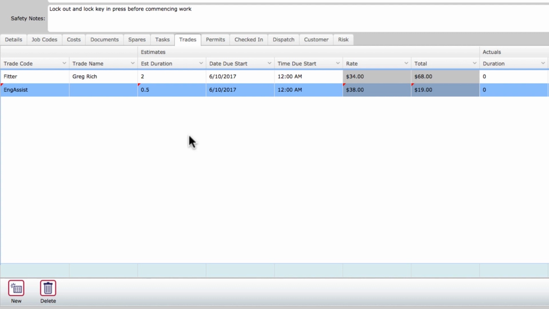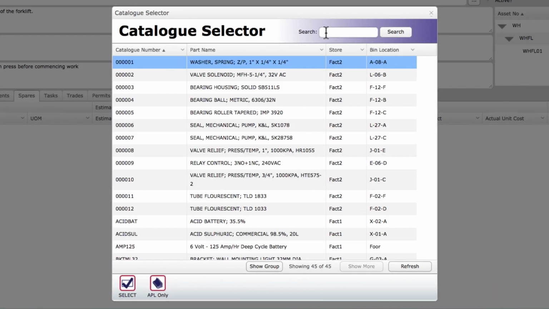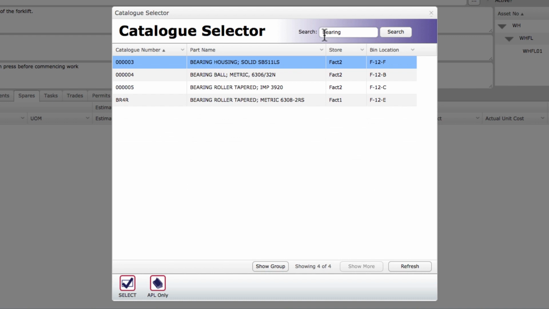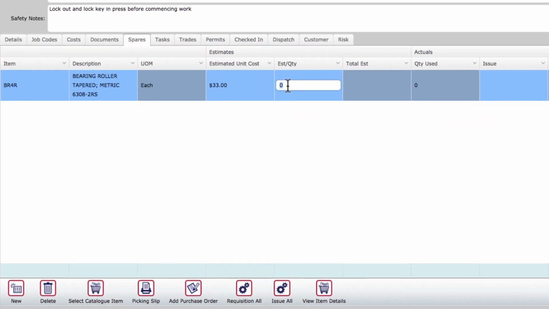I'm also going to add the materials requirements to the work order, which I do in the Spares tab here. Now I've got a number of options when I add materials to the work order. I can select items from the catalogue using this button here. I'll need a few bearings. These ones. And I estimate that I need 4 of them. When I close the job off, I'll issue these parts so they will become an actual consumed quantity rather than an estimate. I also need a pair of forklift tyres.